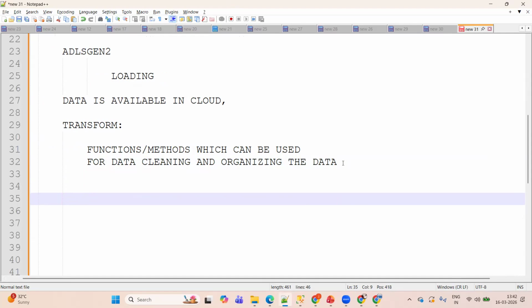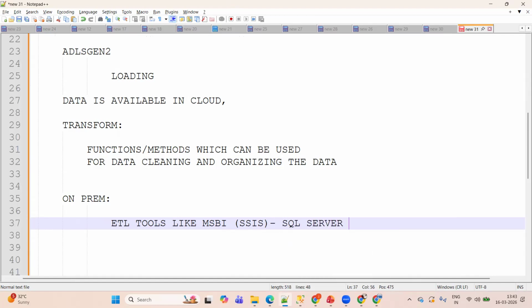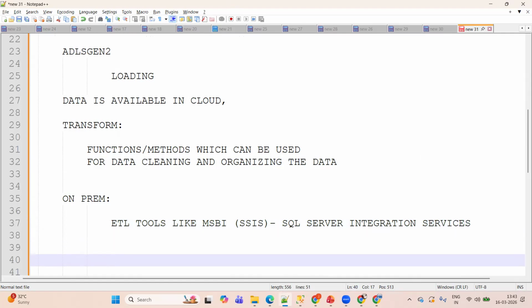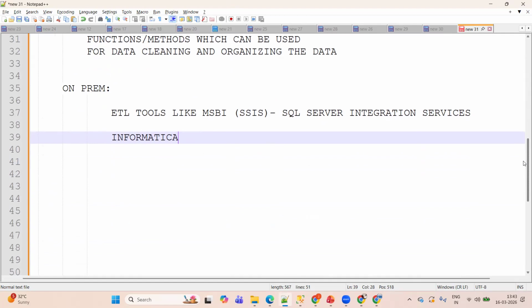Now, before cloud, on-prem, we used to have different ETL tools like the MSBI suite, which has SSIS. This is an ETL tool, SSIS, SQL Server Integration Services. You also have Informatica to process the data as one of the ETL or ELT tools.